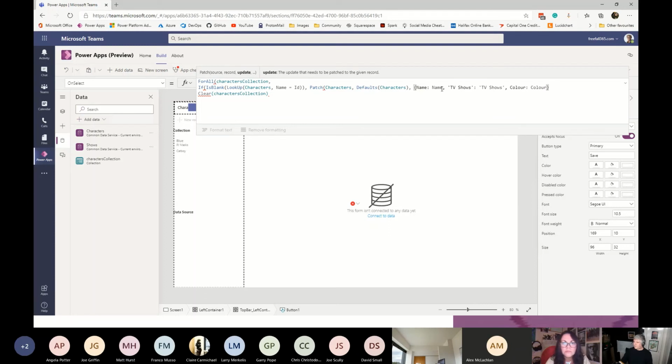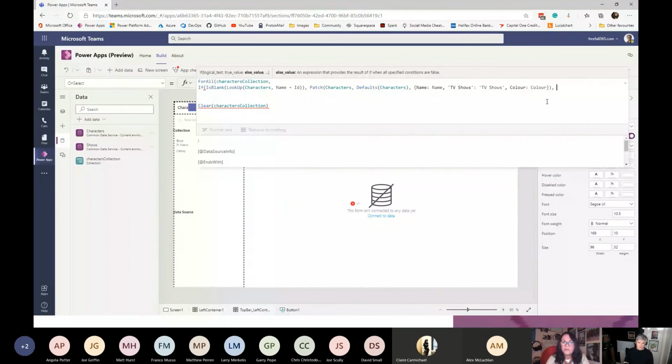The first name is the data source, the second name is the collection that you're patching. And put a comma in there, because we've got quite a long formula here. So we're doing a Patch, then that's if this is true, then create the record. If it's false, we will do another Patch. But we need to find the record, and we'll use that LookUp again that we used here to find the record based on the ID.